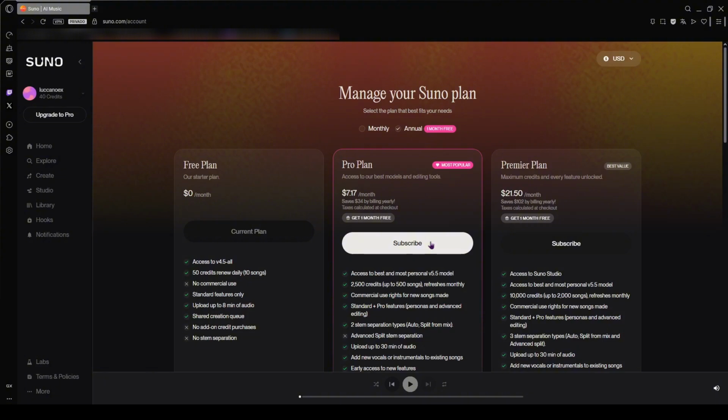Now return to the main creation page and verify that your updated credit balance appears in your account. If you recently upgraded and the credits don't appear immediately, refresh the page or sign out and sign back in. Finally, if you encounter any billing or credit issues, visit Suno's Help Center or contact their support team through the official support options available in your account settings.